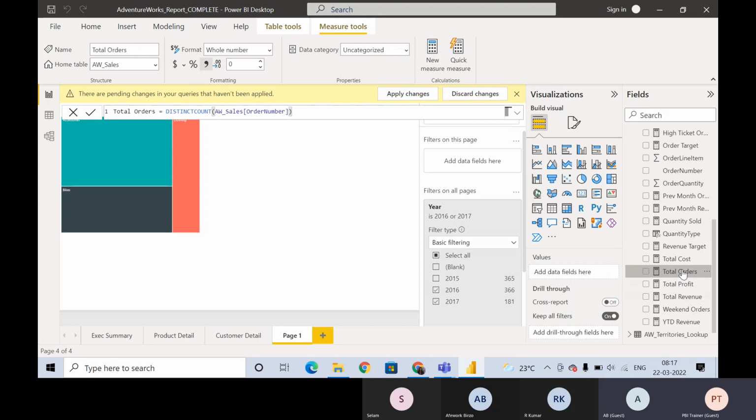Total orders. Okay. So we are creating distinct count now. Again, the next question will come: what is DAX? We have discussed this multiple times, right? DAX is data analysis expression. Then under DAX, what can you create? What all can you create using DAX?